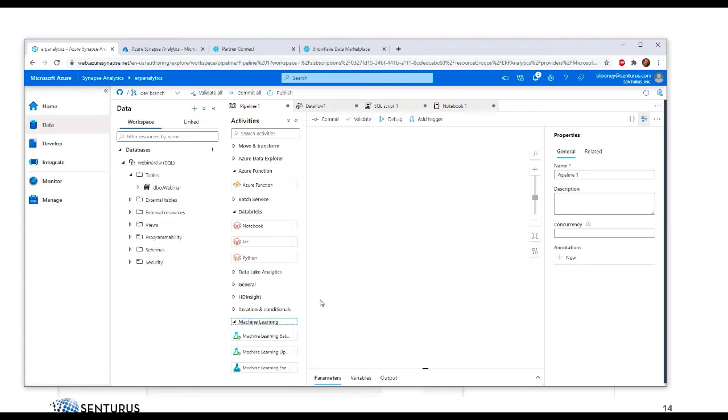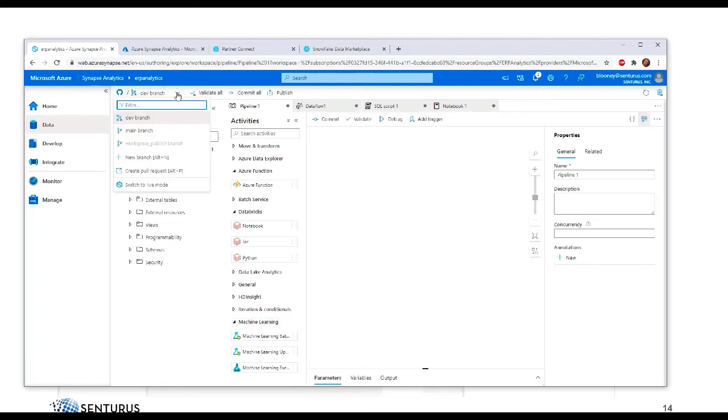And then also, as you're working in here, you can integrate directly into Git. So up on the top there, see we're working in the dev branch, but you can actually save and commit your changes directly into Git, which is very nice and was a quick setup.